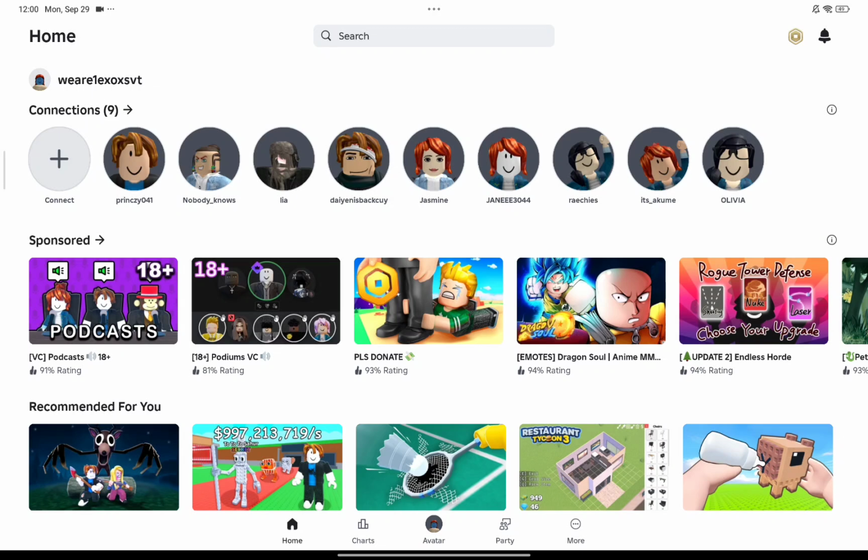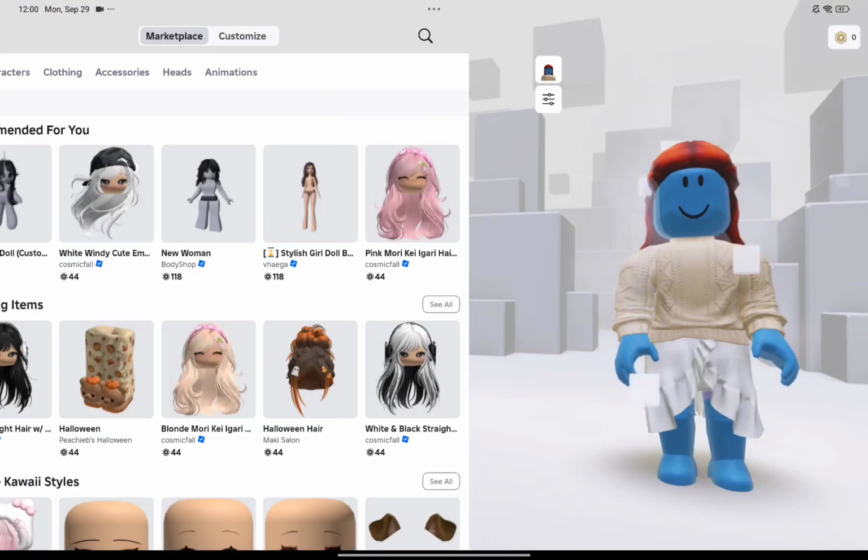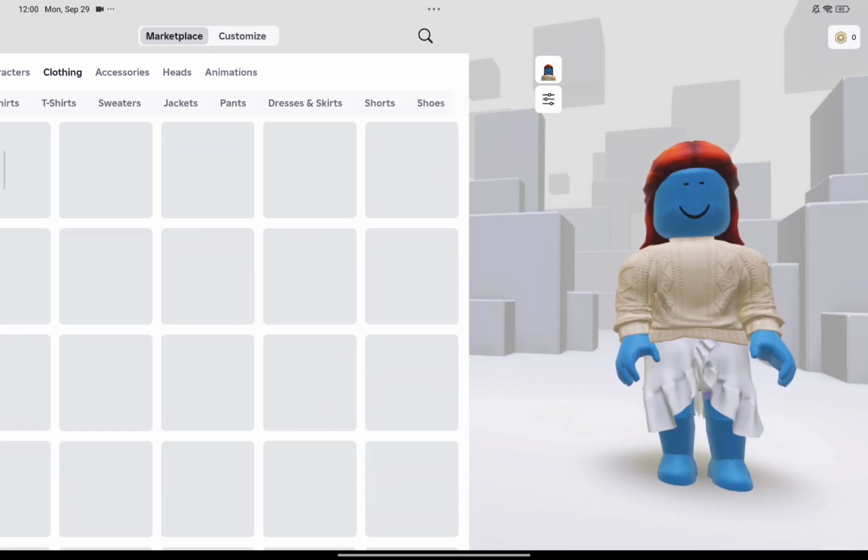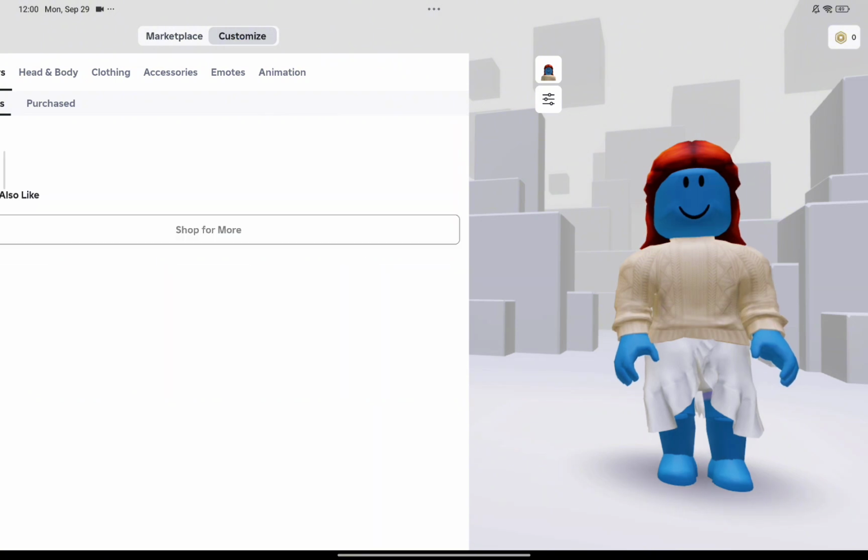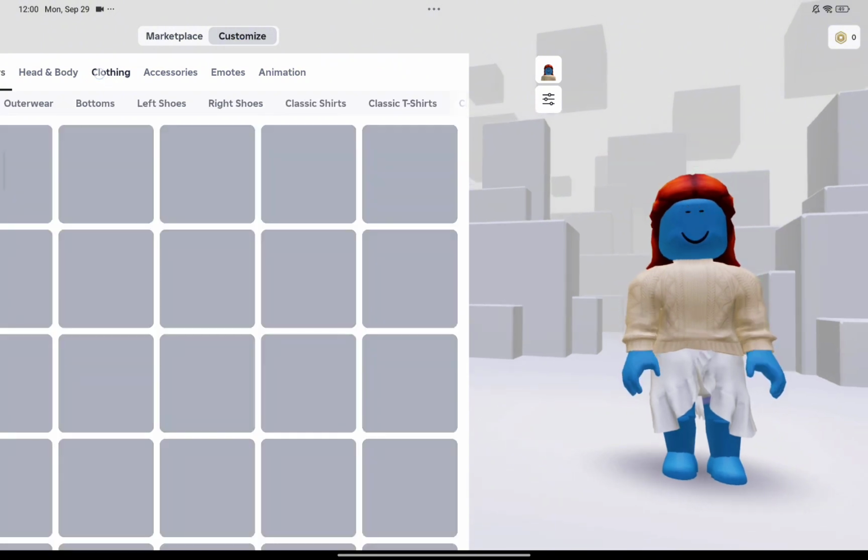So to get started, go ahead and open Roblox and then head over into the avatar tab. In here, go ahead and head over into the customize tab. And then once you're on the customize tab, go ahead and head over into the clothing tab.